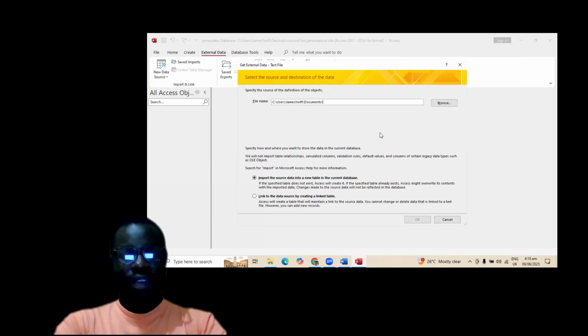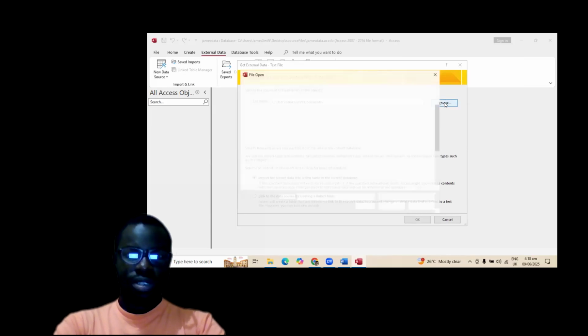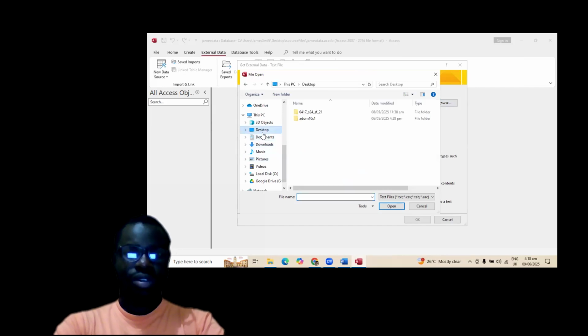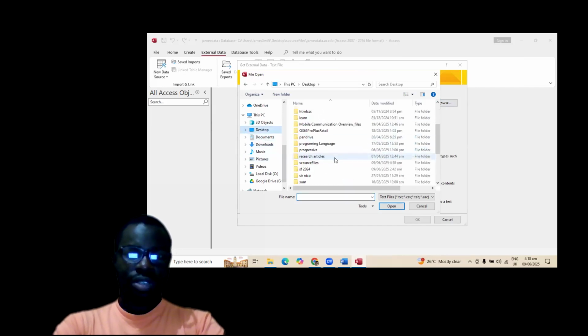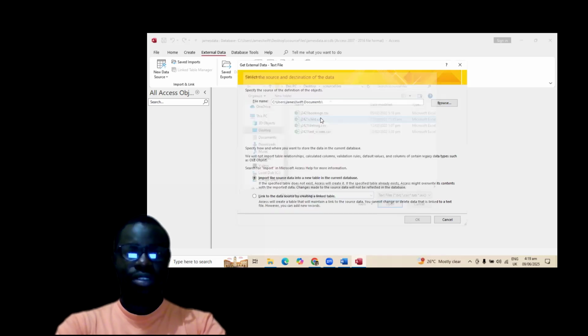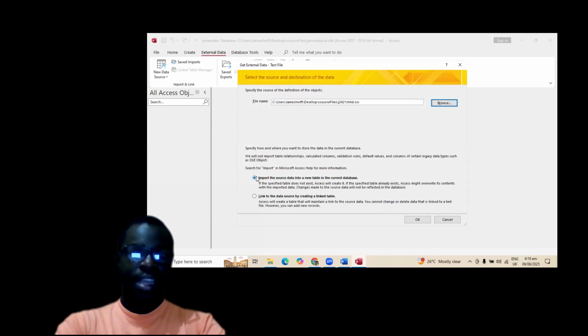Now we need to navigate through our directories to add the path of the file they said we should upload. So click on browse. I know my source files folder is on the desktop, so I click on desktop, then I look for source files. They said I should import child.csv. You can click once and click on open, or double click to add it to the path. You see it has been added to the path. Then make sure this is selected: import the source data into a new table in the current database. Do you understand? Make sure you select that.